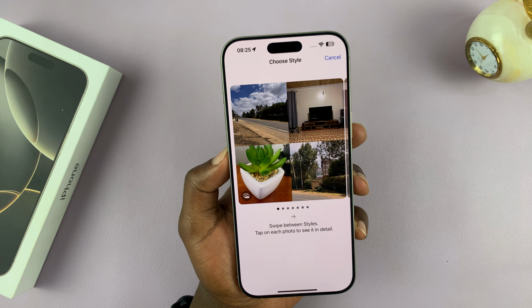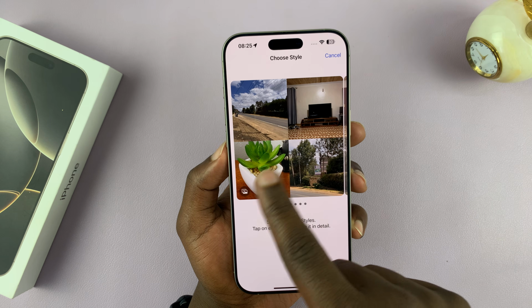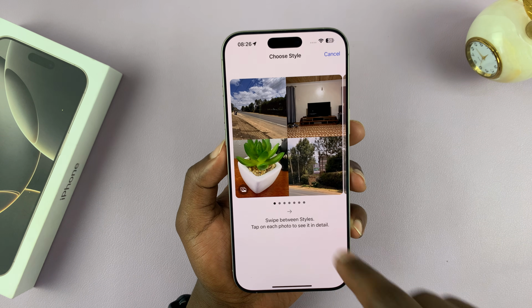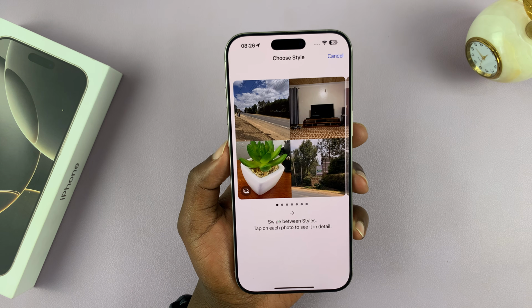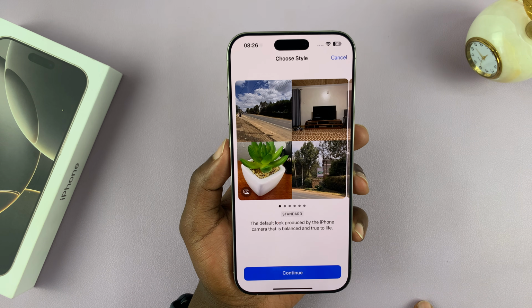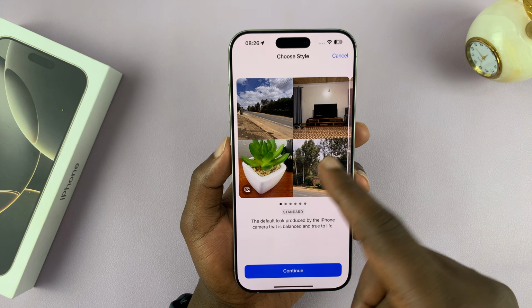So once you select the photos you want, it's going to allow you to swipe between the different photographic styles, so you can see how each of these photos look in those styles, and then maybe you can decide what style you want. Okay, so it's gonna turn that. So that is the standard style. This is basically the default.